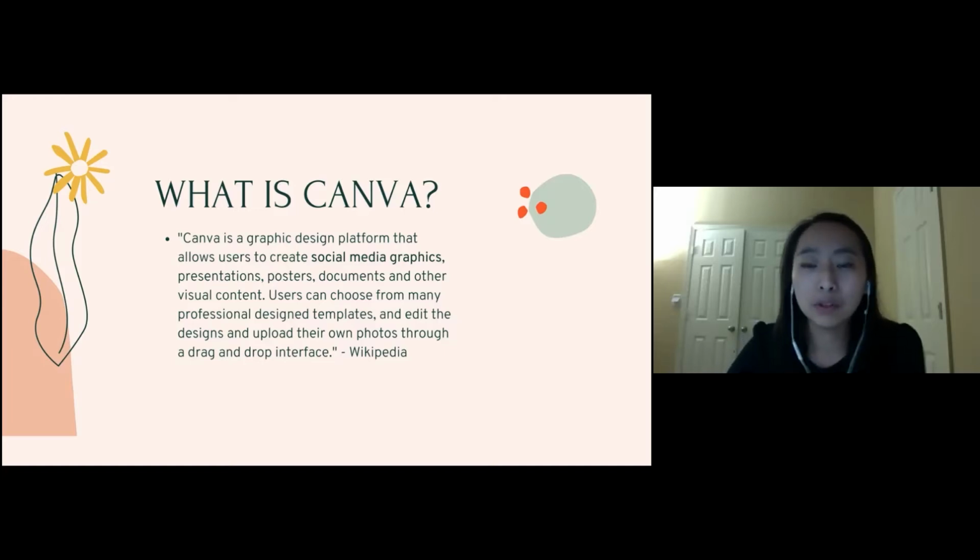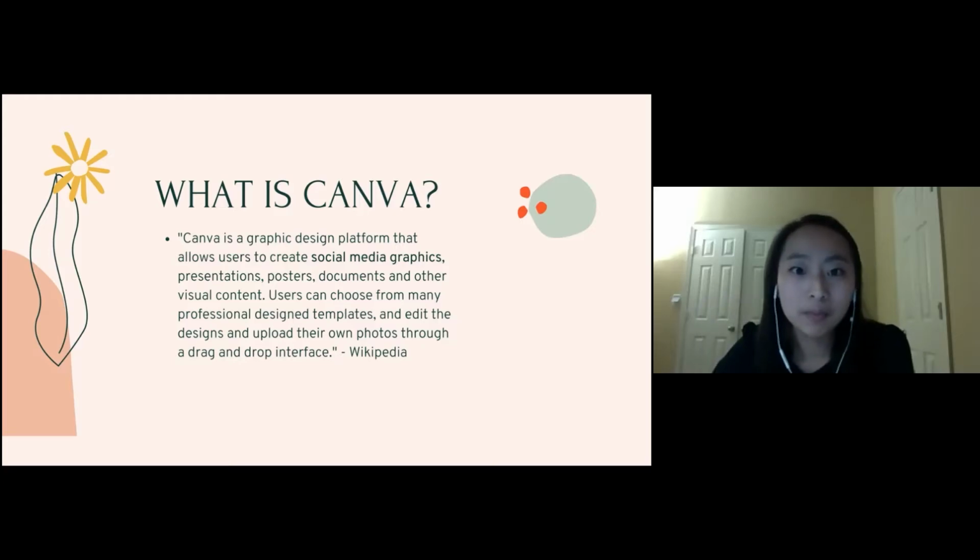Like before, you had to use Photoshop and Illustrator to be able to create this content, but now they have already preset pictures and images that you can use, and you can just drag and arrange them the way you want them to look.